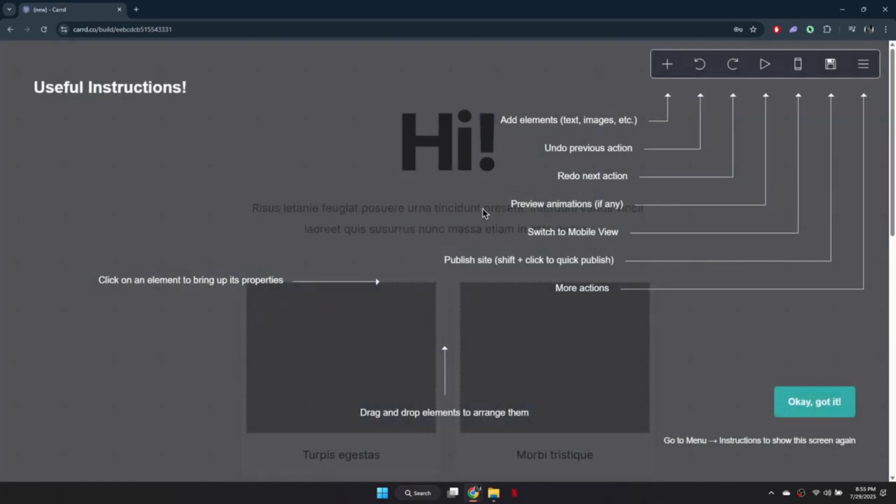Now you'll be inside the editor. You'll see several control options you can play around with: text, images, buttons. Feel free to explore and get familiar.